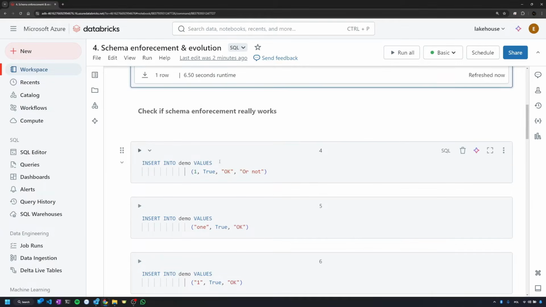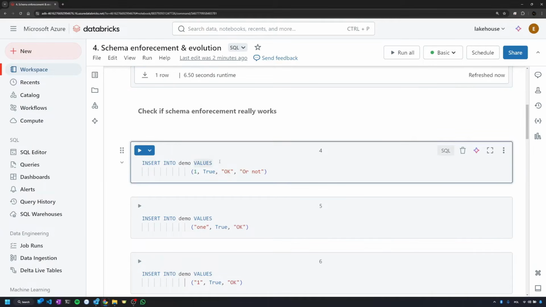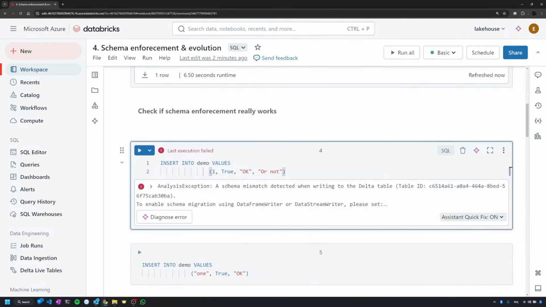We cannot trust everything we read in the Databricks documentation, right? So let's try to insert a record with 4 columns. The first 3 are the same, and then we are adding a fourth one, and let's see what will happen. And we are getting an error, a schema mismatch detected. So that's good, that looks like schema enforcement really works.